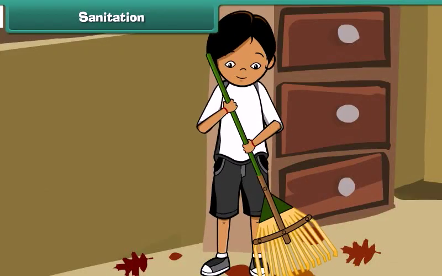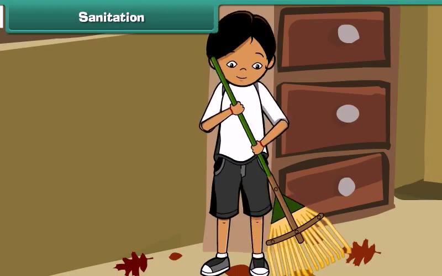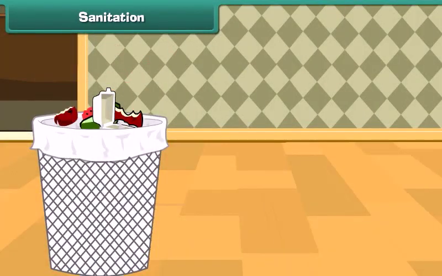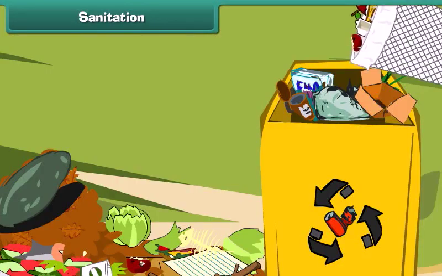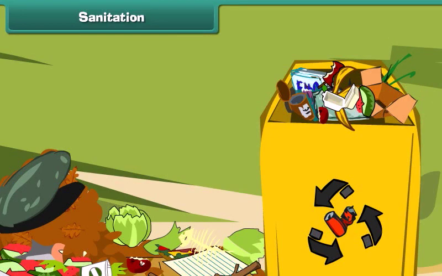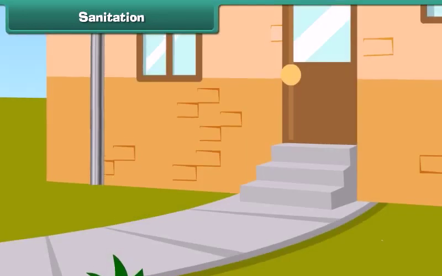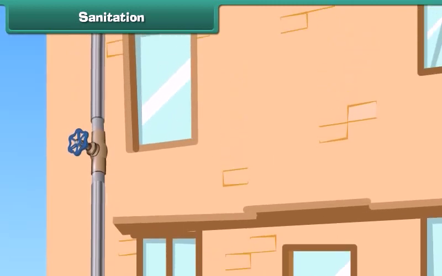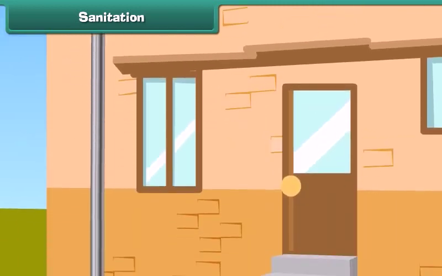Sanitation. Sanitation means cleanliness. Sanitation in houses can be ensured through safe disposal of waste generated in the houses. The drainage of a house must be regularly checked to avoid choking and overflowing.